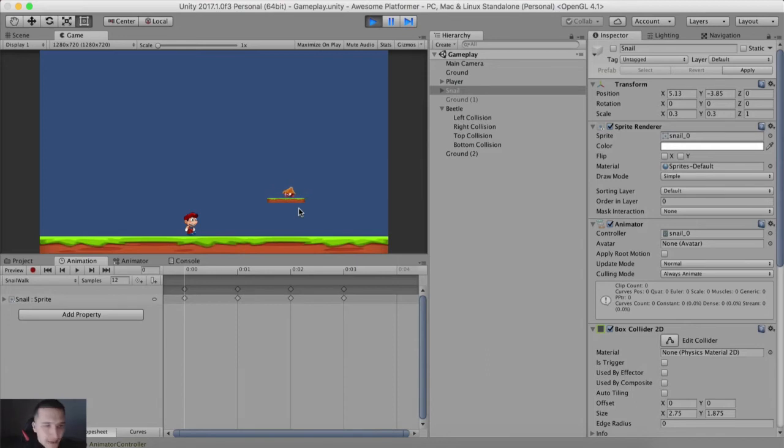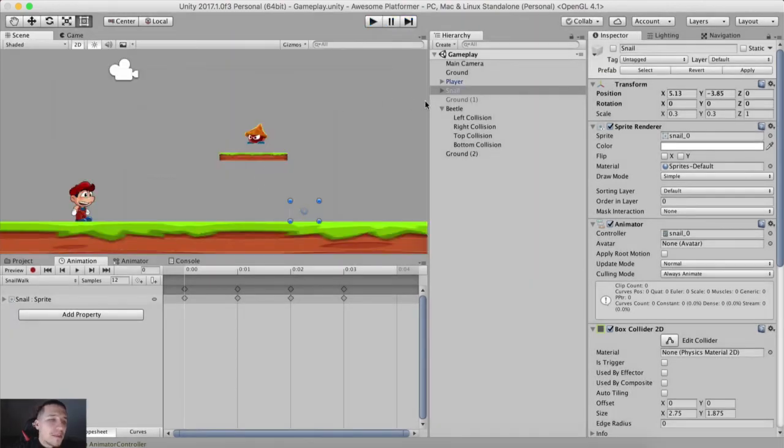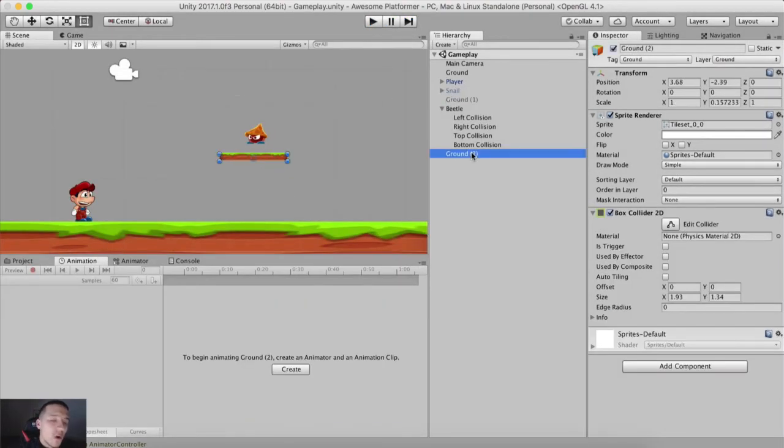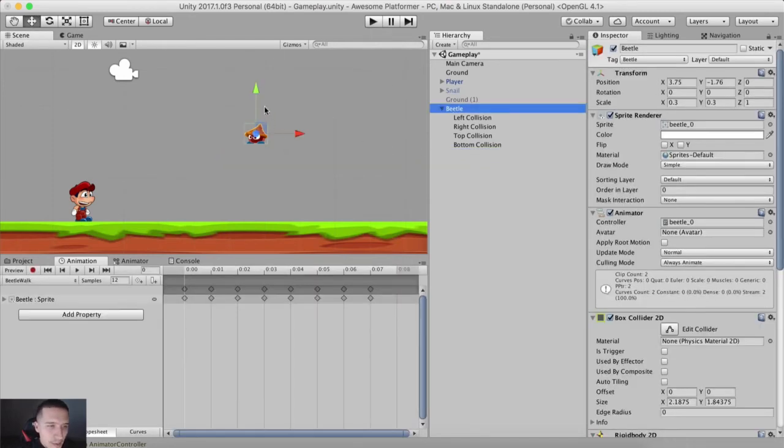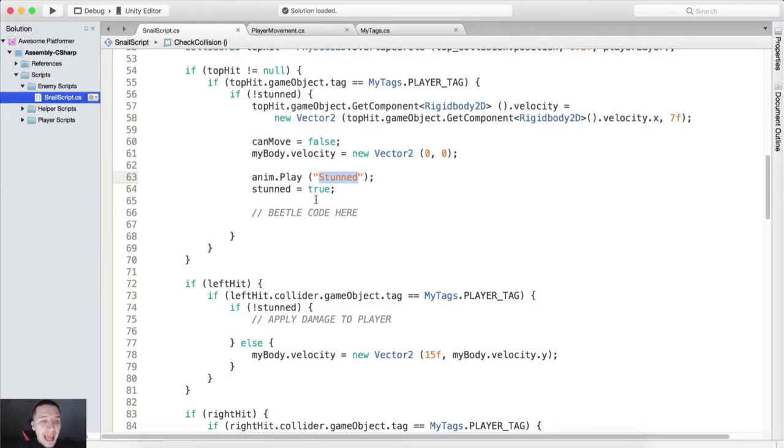We have explained everything when we created our snail, and the same principles apply to the beetle. We just applied the same script, we applied the same game object, same collision detection, and voila, you see that the beetle has now its own functionality. Now, let me select the beetle here, move it down. We do need to go in our code and add some things.